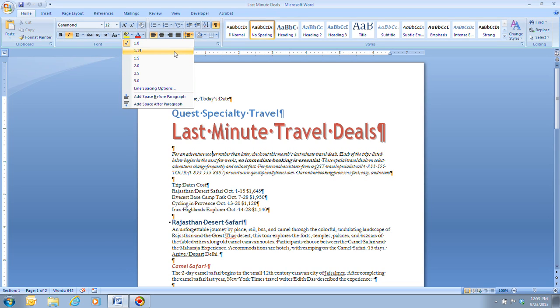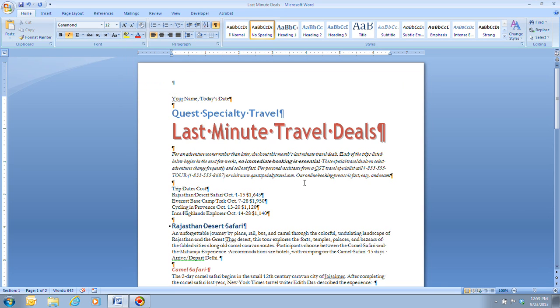In this case, we're going to choose the 1.15, that is step 2. Step 2 tells us to click on 1.15. And the space between the lines in the paragraph increases to 1.15 of a line. And notice that you do not need to select the entire paragraph to change its paragraph formatting. You just simply place the insertion point in the paragraph that you want to format.